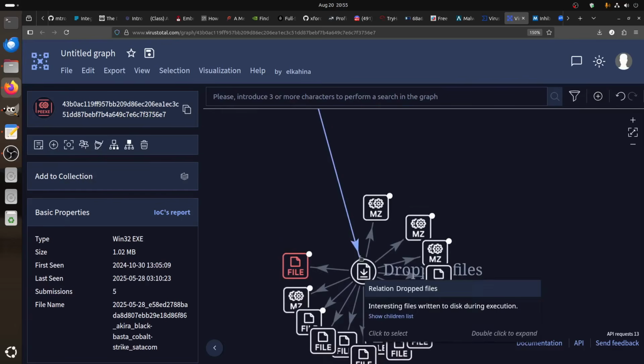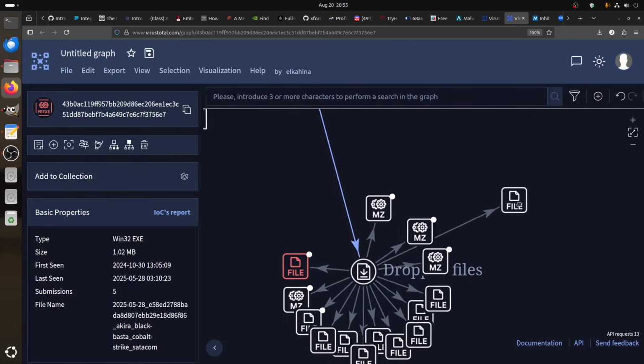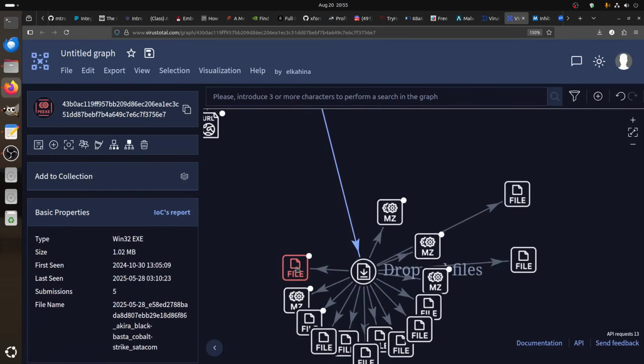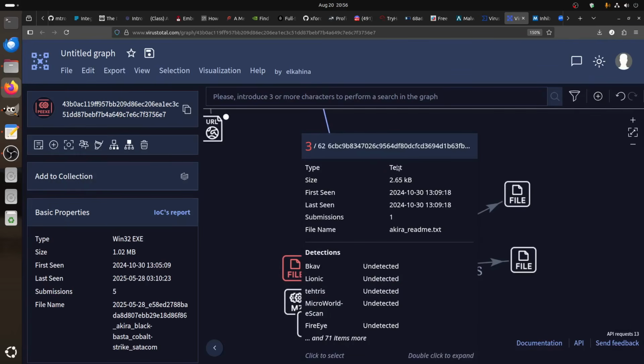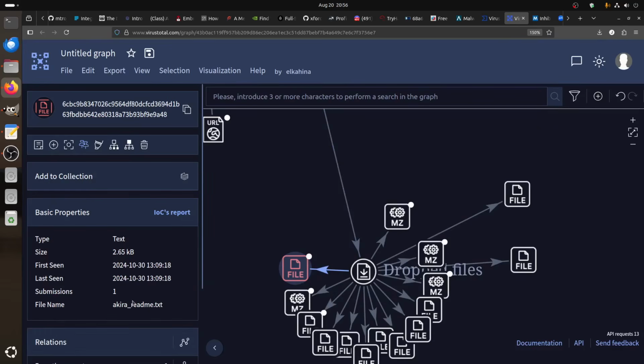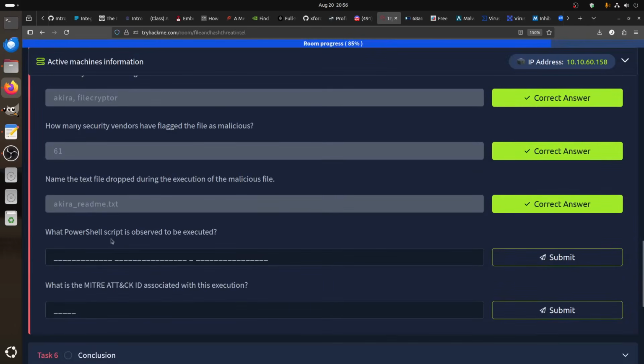Zoom in. These files are not text files, but the red one you can see is a text file, and what's the name? Akira readme.txt. So you can see it's the one we're looking for. What PowerShell script is observed to be executed?